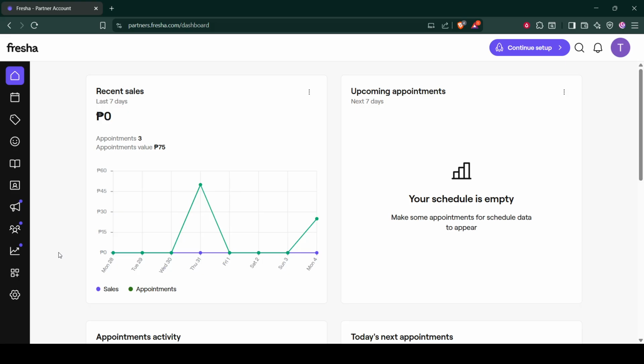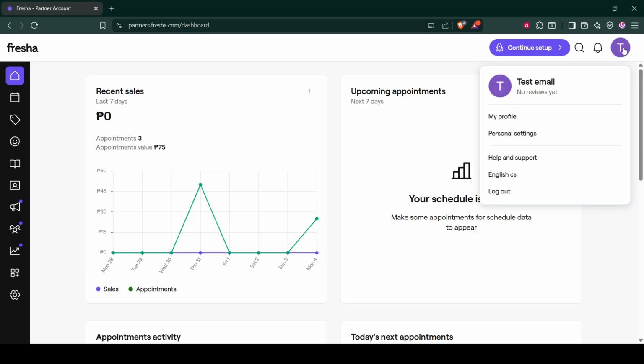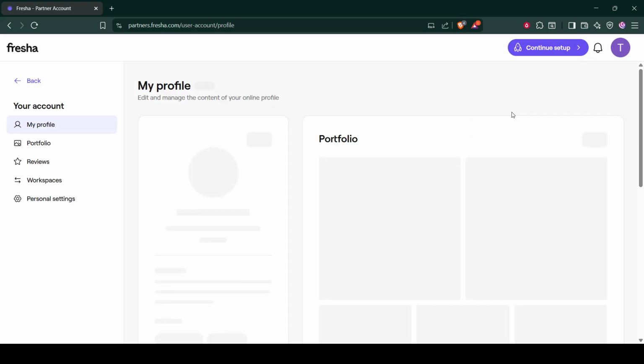First, you'll need to log into your Fresha account. Make sure you have your login credentials handy and access the portal on a compatible device. Once you're logged in, navigate to your profile by clicking on the profile icon located, usually, in the upper right corner of your dashboard. From the drop-down menu that appears, select Profile. This will take you to your public profile page where you can manage and share your content.